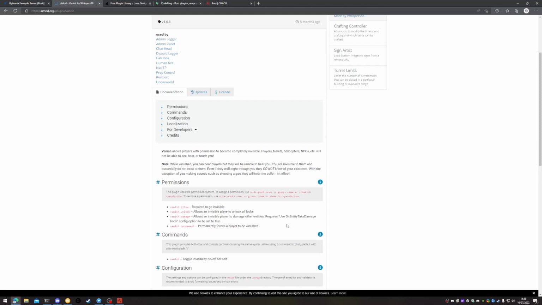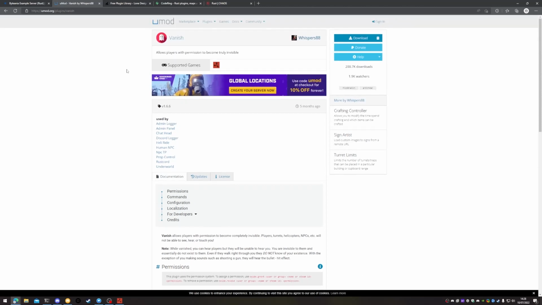Really, really strong. Pretty much every server utilizes this, including some of the official servers, so that their admins aren't always visible to players whilst they're flying through the air. So this is an incredible plugin that pretty much every server uses.